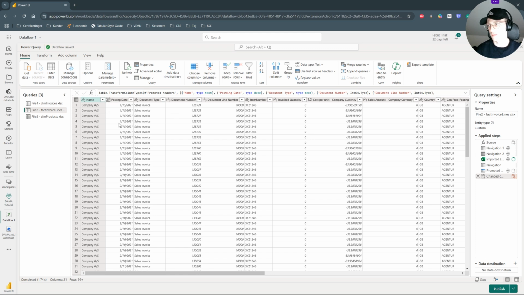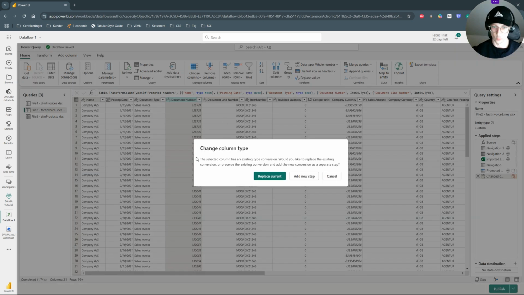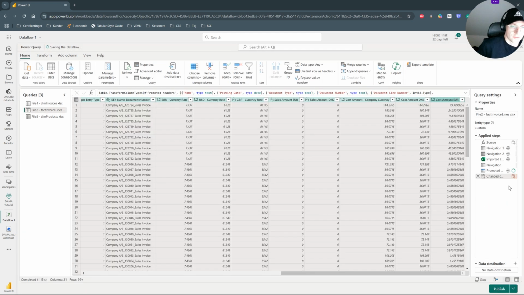Okay. Here it looks like it recognizes posting date properly. Oh yeah, it's because I changed the file. Oh, you're gonna be working with a different file set. So here we're gonna keep the automatic guesses, because they weren't that far off, but document number has to be changed to text. And whenever this pops up, do not check this, say replace current.